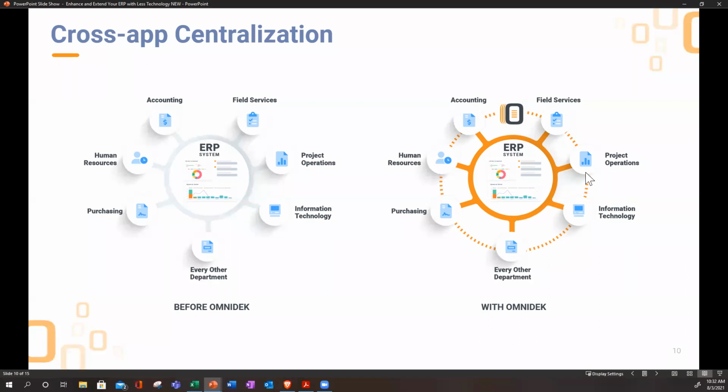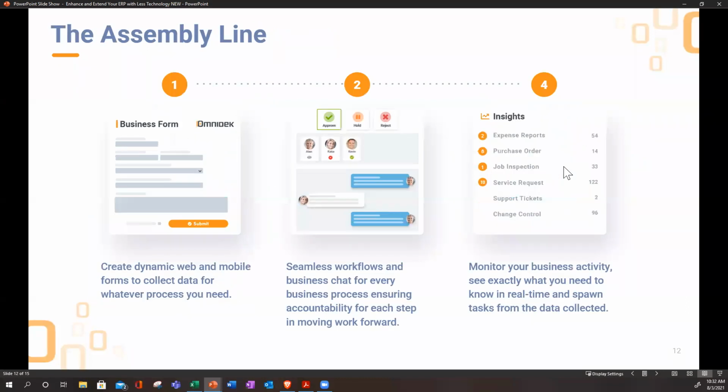And sometimes you have a Procore or some type of app that you're married to and you don't want to get rid of. Well, we can typically integrate with that app so you're still accomplishing cross-departmental reporting. And here at Omnidek, we look at Omnidek as an assembly line. If you can fill out a form, if you can chat like Facebook, click, hold, approve, or reject, and run a quick report that's drag and drop oriented, then you can use Omnidek.